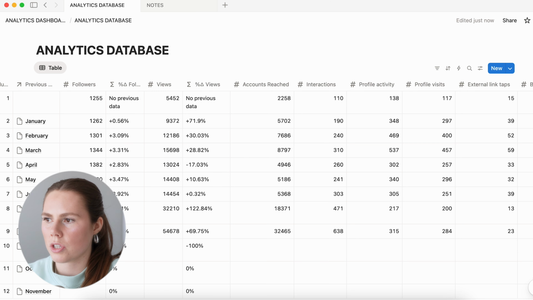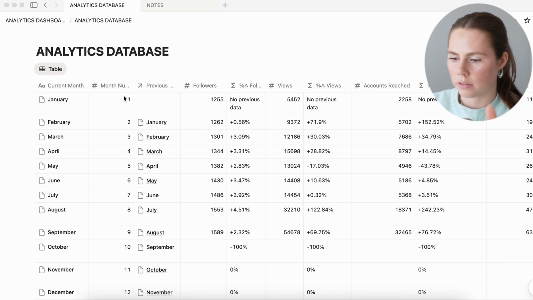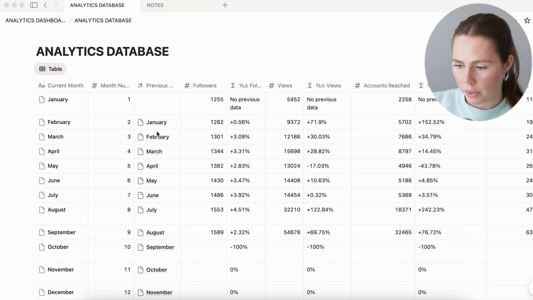Okay, so I'm just going to repeat that process for all of these and I will come back. Okay, so I have put everything in. So just as a rundown, I have current month, the month number, previous month, so January or February. I have the followers, and then I have the increase of followers from the previous month. So this is saying that we grew 0.56% of an increase of followers compared to January.